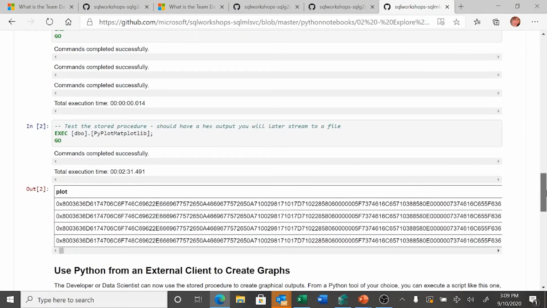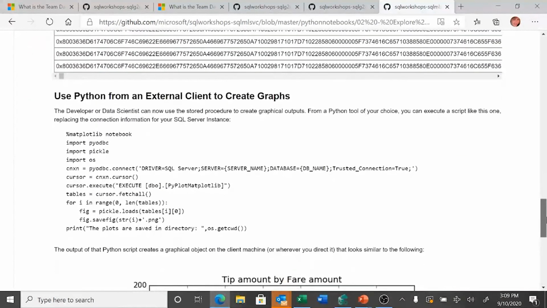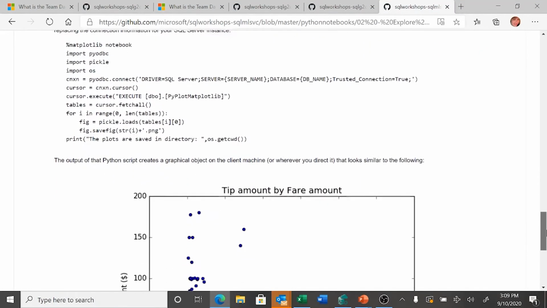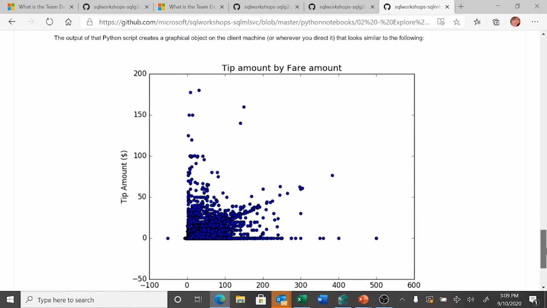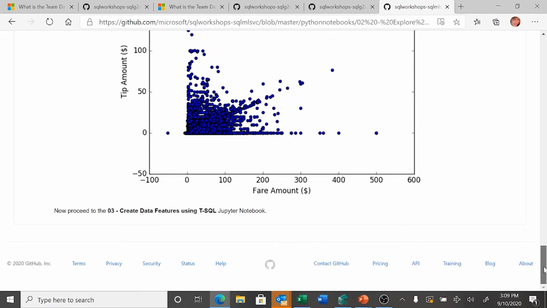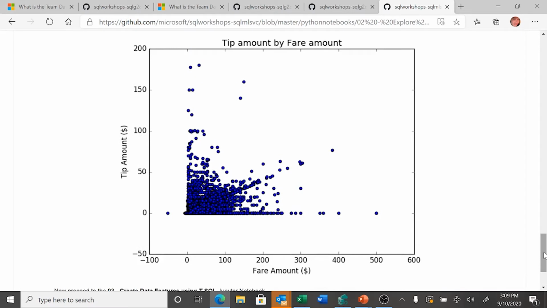Then you want to test your stored procedure, and here's the hex output at the bottom of the plot. And then you'll use Python from an external client to create a graph. So whether you're a beginner or an expert in this, here are some examples you can use to learn. This one ends up with a plot that shows the tip amount by fare amount.